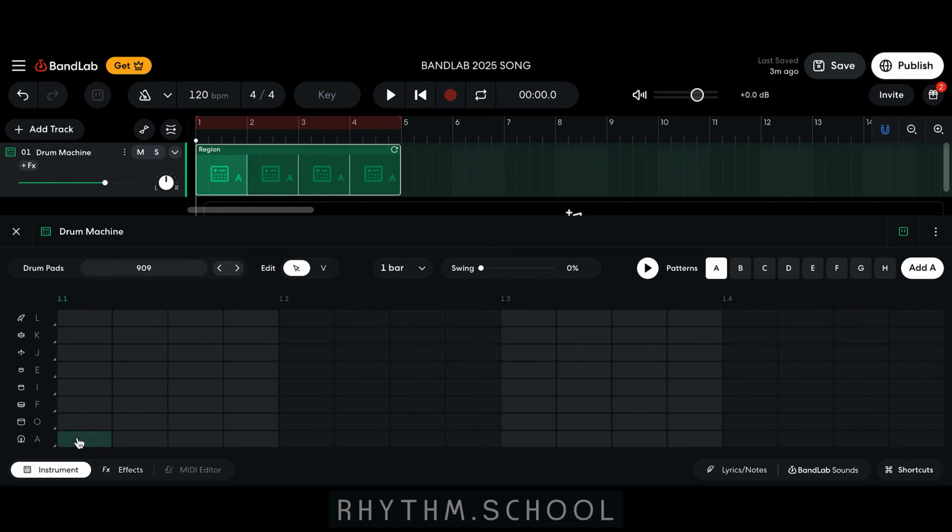This represents a bar, and you can see it's split into 4 sections, 1.1, 1.2, 1.3 and 1.4. Clicking on the squares will add a beat, and clicking on the same square again will delete it. On the left hand side we have our parts of the drum kit, so our kick drum, snare drum, toms, cymbals. I'm just going to start with putting in a kick drum first.